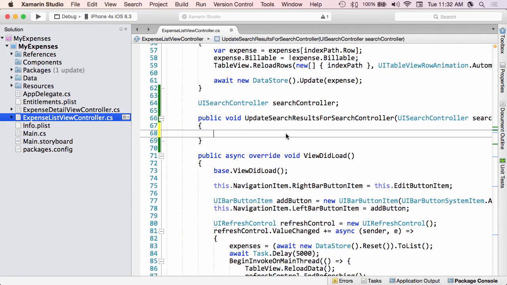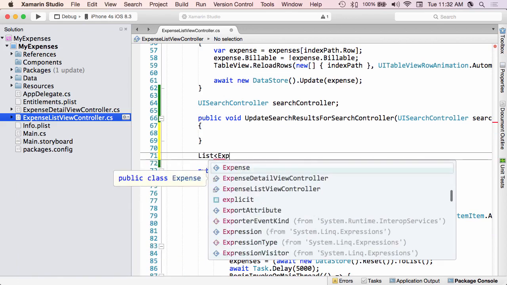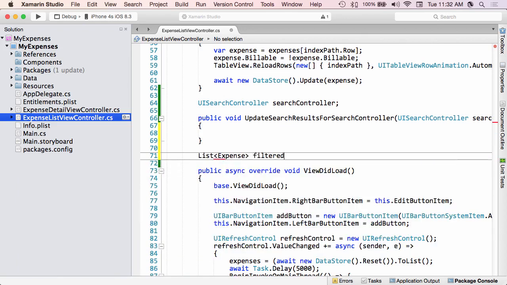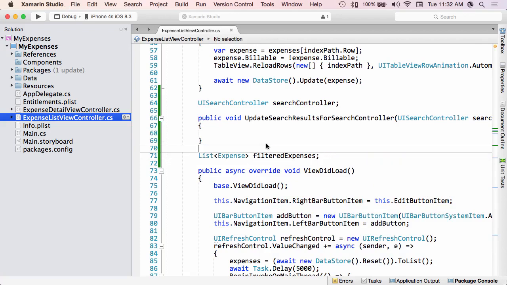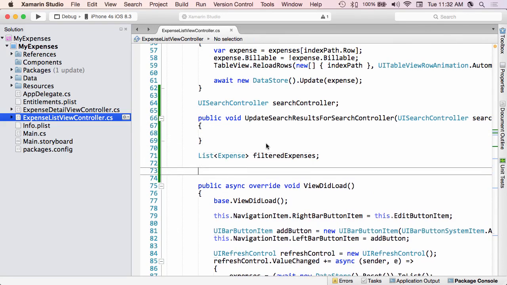Remember that the way we're going to do the filtering is we're going to use our existing table view, which means we need to alter the getCell and the rows in section method. So let's create, first of all, a new list that's going to manage the filtered expenses. I'm going to call this filtered expenses, and I'm just going to create a new list of expense. So this will be the actual list itself. In fact, I'm not going to initialize it here just yet. Let's do that when we actually enter into our search results.